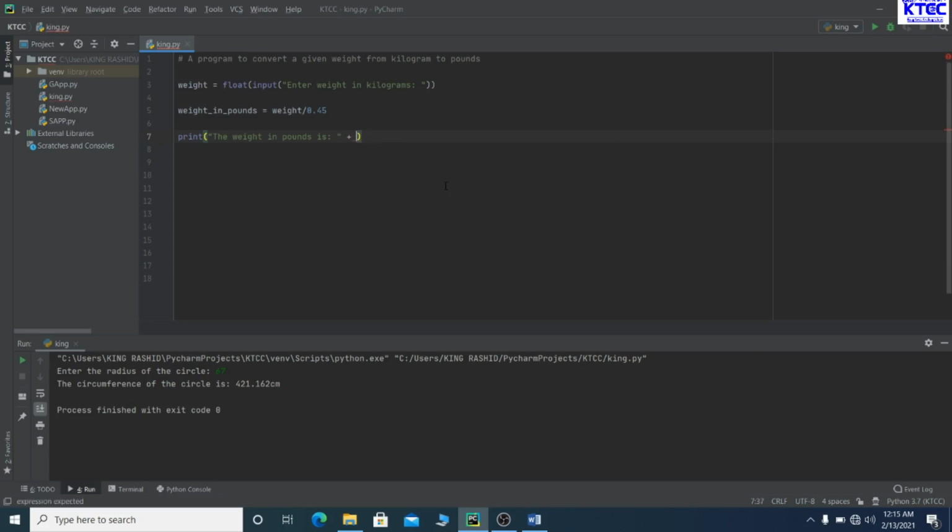So this should be a string. You should recall Python here once again and say that will be plus. It should be a string LBS, which means pounds. Sorry. Okay, this is pounds.